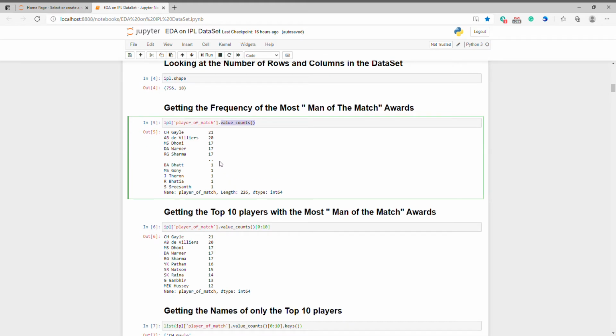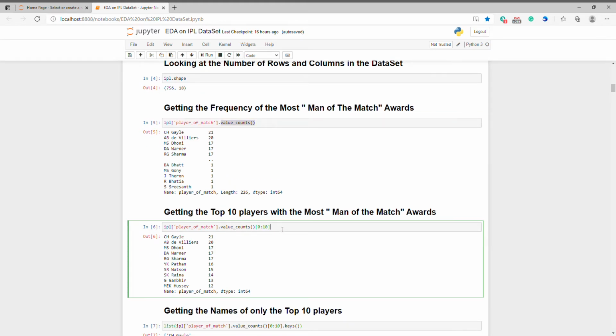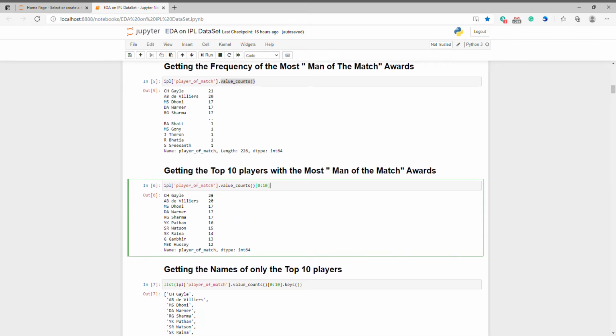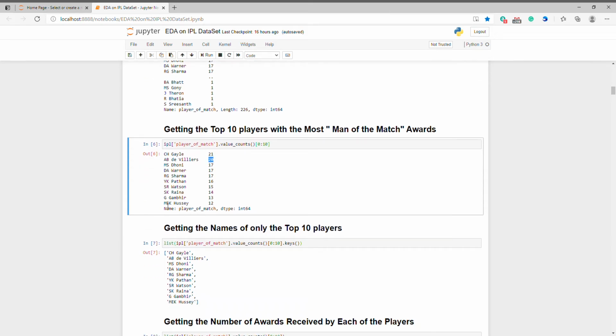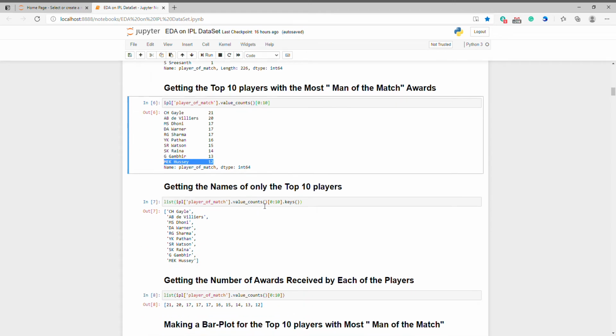So now there are many players, but I want to find out the top 10 players with the most man of the match awards. And here I found that Chris Gayle has been awarded 21, followed by AB de Villiers, who has been awarded 20 man of the match, and the last one on the list is Mike Hussey, who has been awarded 12 man of the match awards.